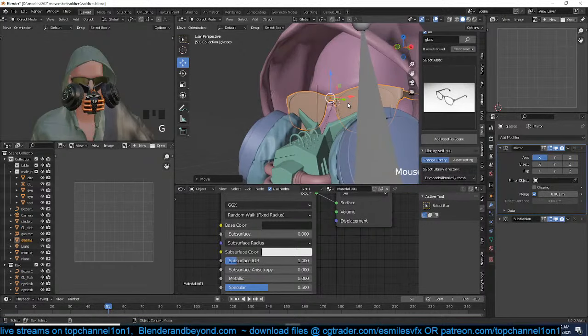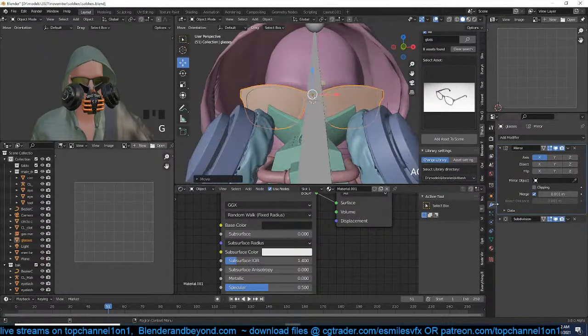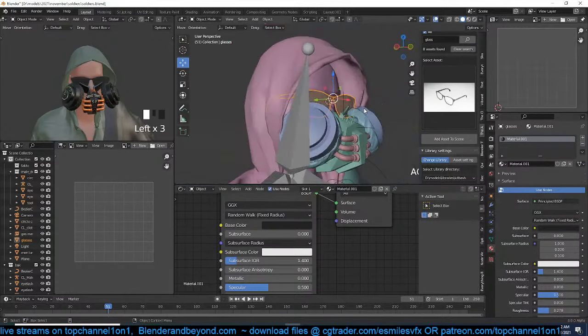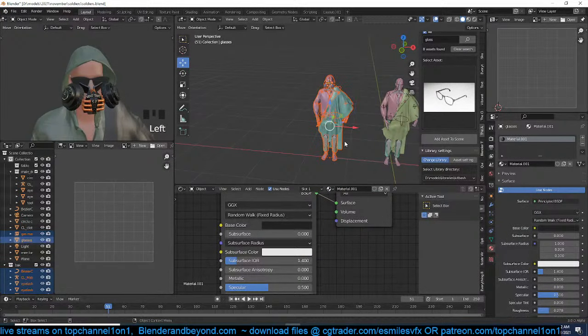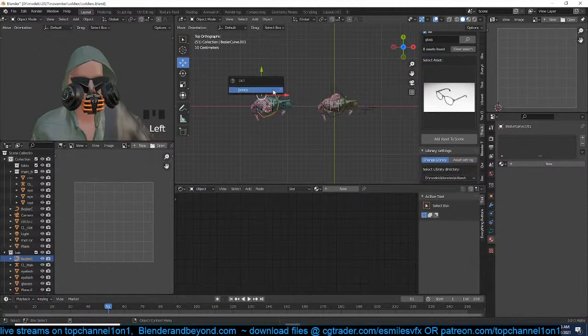Just make him look super cool. We don't need this to be transparent. He can just be dark like that. Just grab him, make sure he's in this single collection. I'll also make sure it's centered. We don't need this anymore.